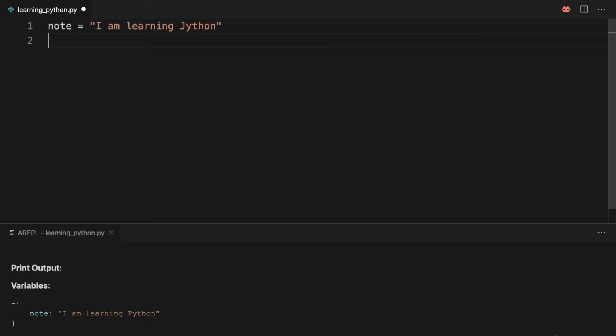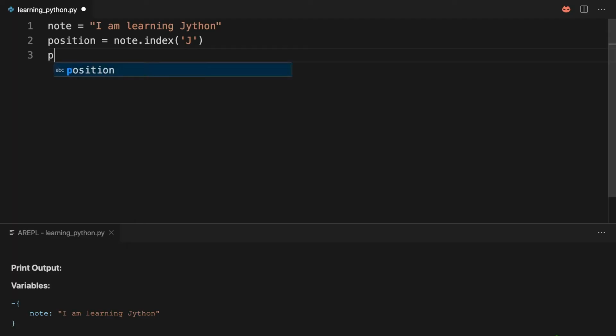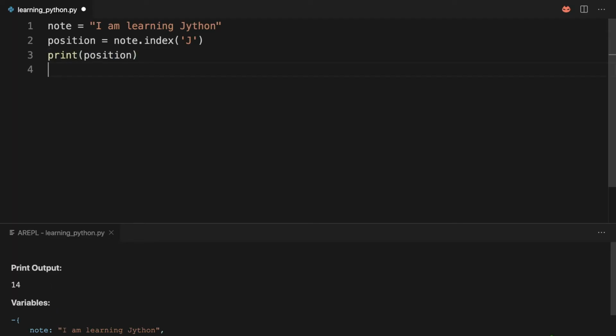We said that we did not want to manually count the index of a character. When that's the case, we can use a string method, index, to get the index of the wrong character. So the index method returns the index of the given substring inside the string. The substring that we pass can be as long or as short as we want. The result will be the index of the first character of that substring.